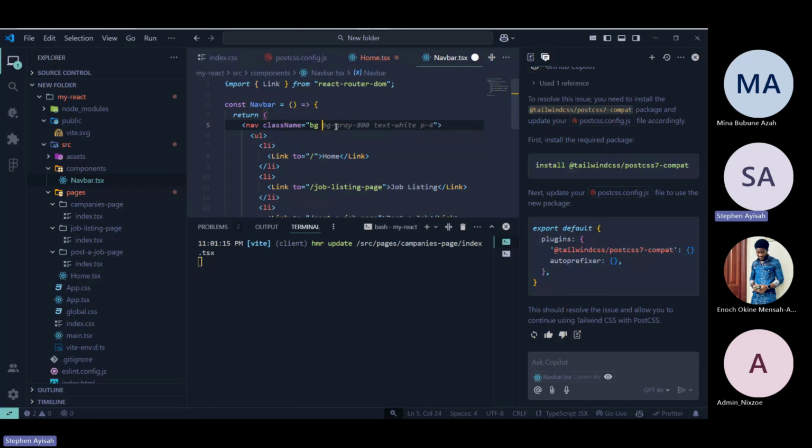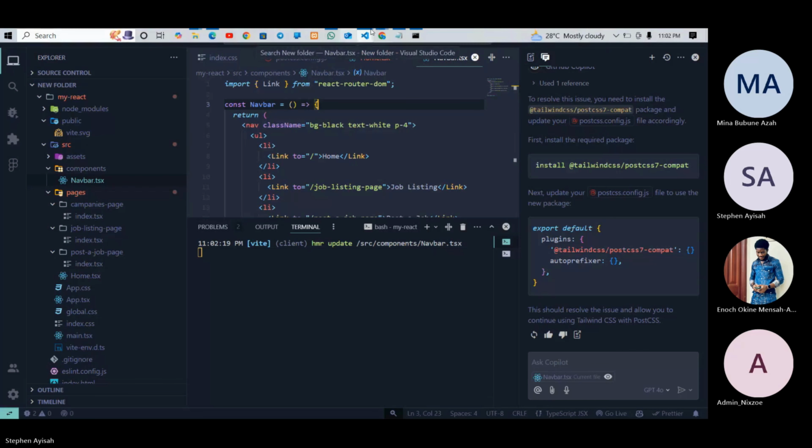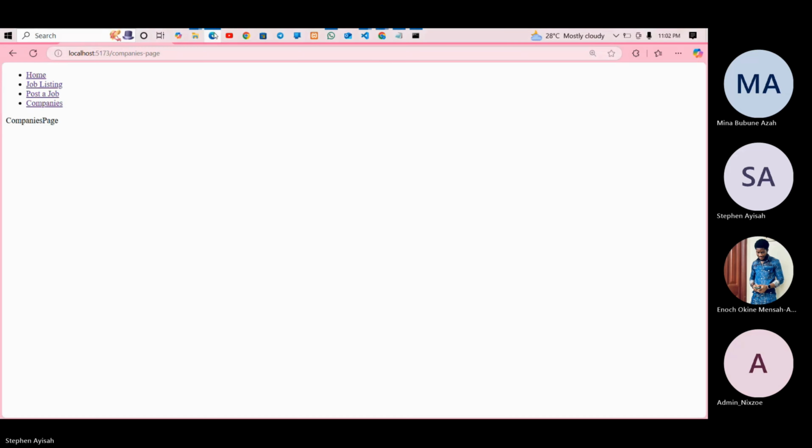So what color is the background? Is it black, right? So let's specify black for now. And then the text is white. Let's save and see if it's working, because we have not tested whether Tailwind is working or not. Okay, so it's not being reflected.